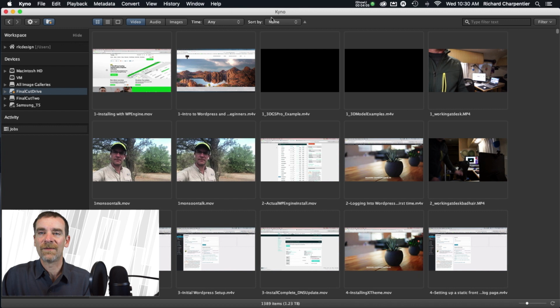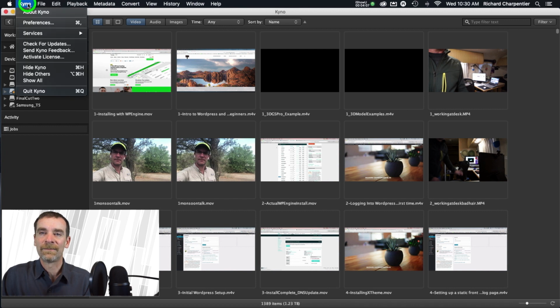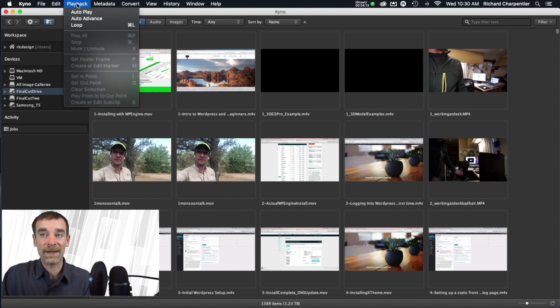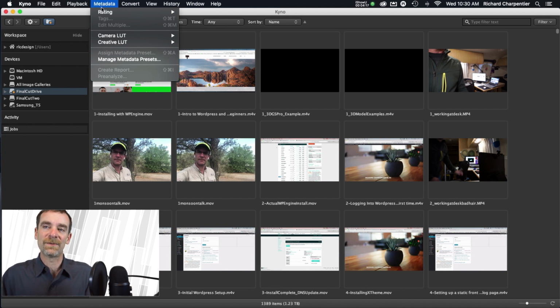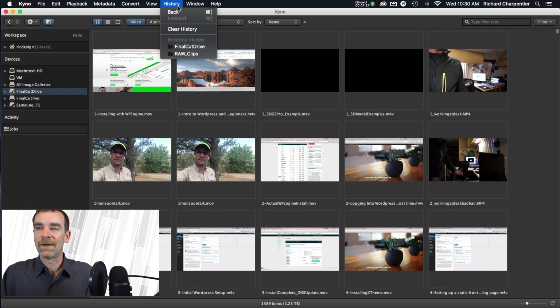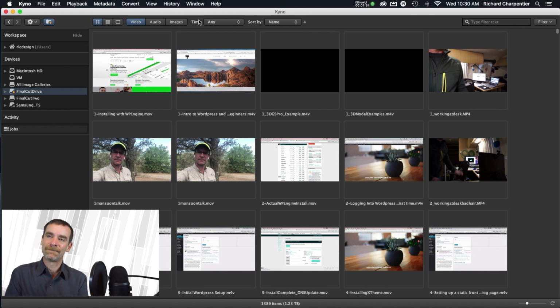Let's look at the overall interface here. We've got the program itself, Kyno. We've got file stuff as usual, edit with not much, and playback options, which is something big. Metadata, so we can do ratings, but we can also do tags and other things, which I'm going to show you. Convert, view, so we can do grid, list, or detail, and history. So it's the standard top bar of most any program, right? Right on.